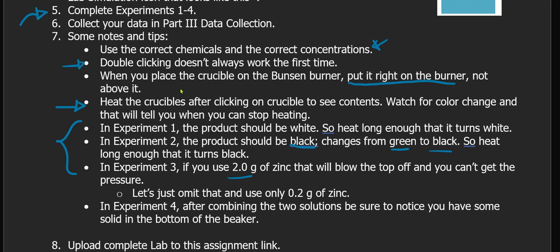if you use 2 grams of zinc, it may blow the top off, and you can't get the pressure, so we are going to omit that and instead just use 0.2 grams. Okay, so be aware of that when you read that on the procedure. And then finally, in experiment 4, after combining the 2 solutions, notice what's going on at the bottom of the beaker.